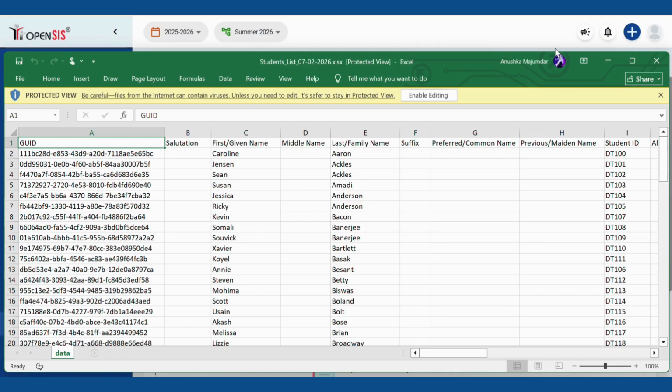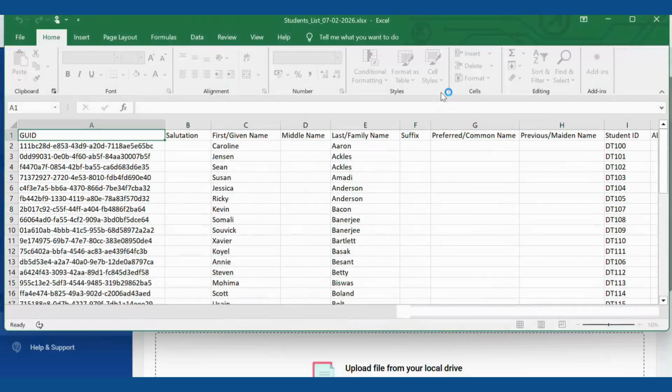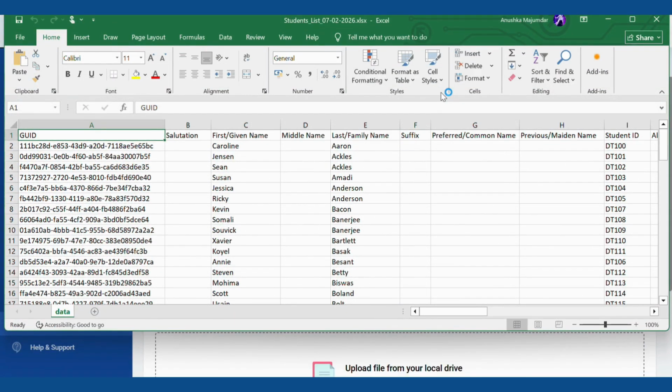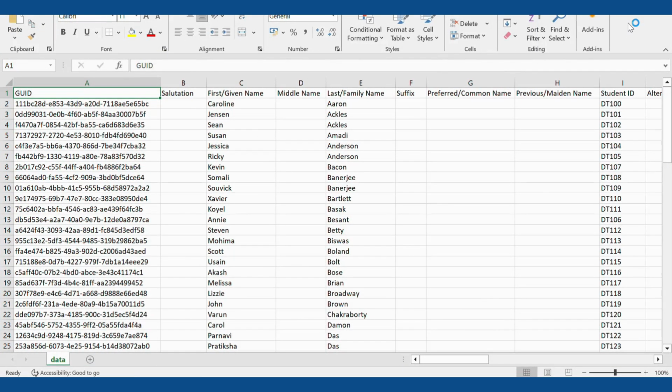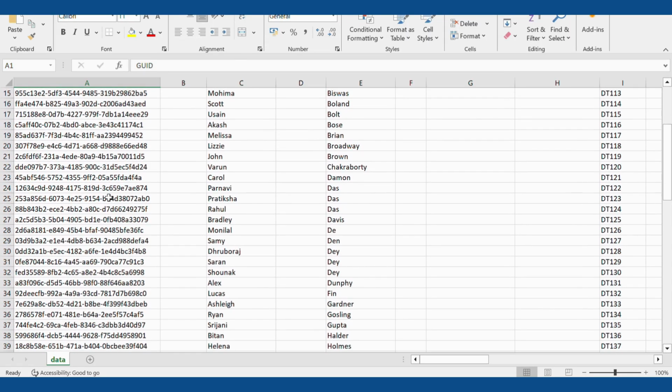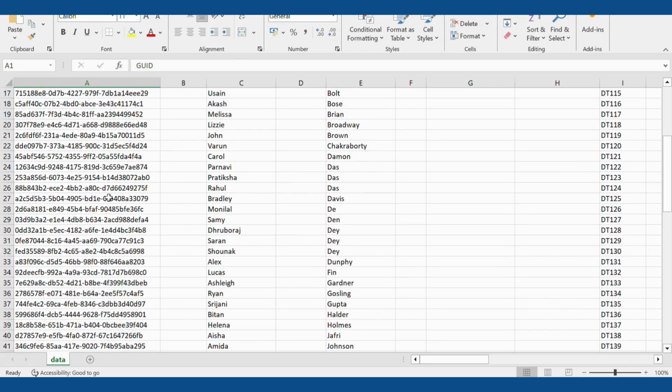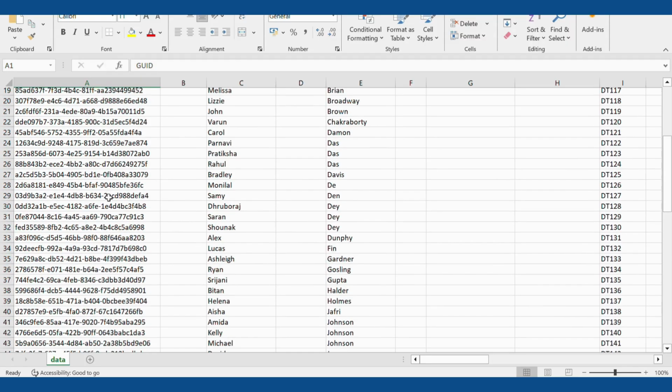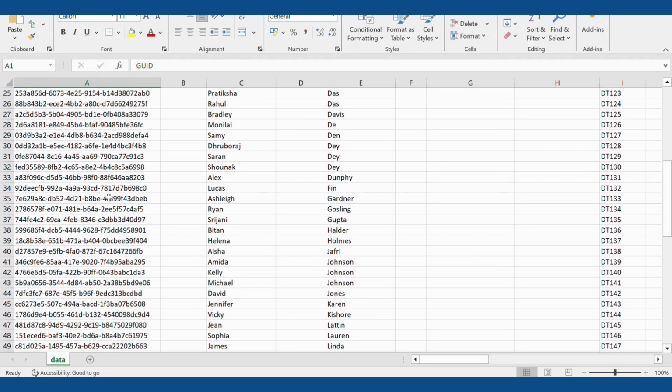The system automatically adds an internal GUID column. Do not delete or modify this column. This GUID acts as a unique identifier for each student record and helps the system accurately match the spreadsheet data with the corresponding student profile during the update process. We can now see a spreadsheet containing the existing student information currently stored in the system.